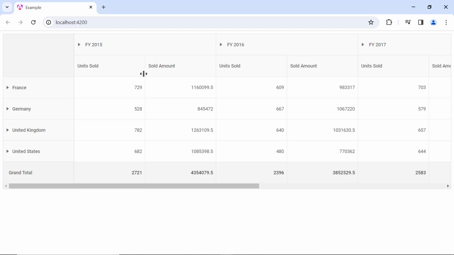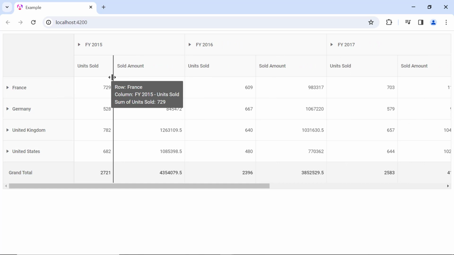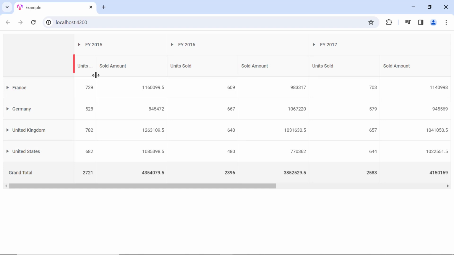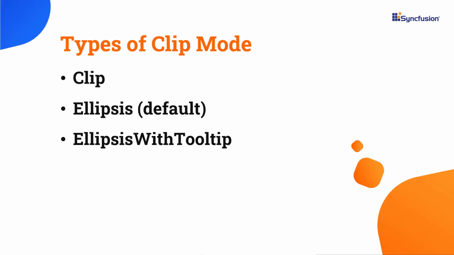You can also resize the width of a column in the UI by dragging its right edge. Notice here when I resize the column to a smaller width, the content of the cell exceeds the border and is displayed as an ellipsis. This is the default clip mode behavior. In addition to this, the Syncfusion Angular Pivot Table supports two other clip modes, clip and ellipsis with tooltip.